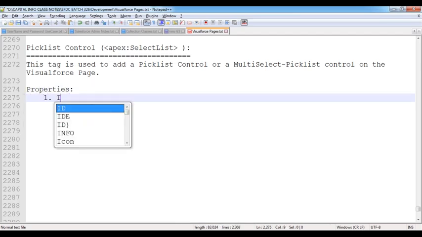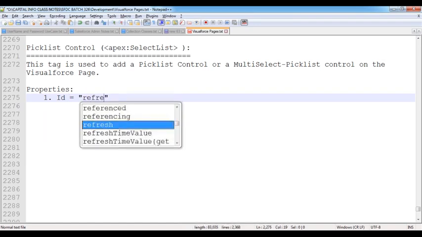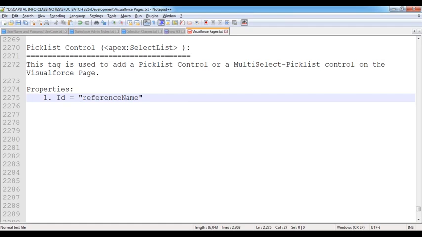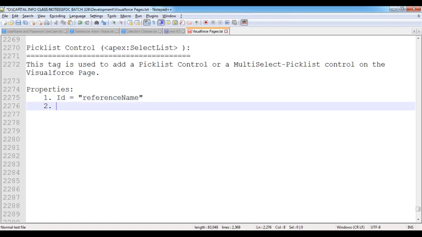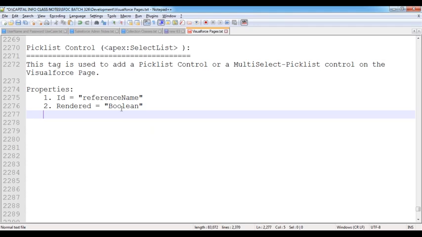First property, as usual, the ID property. The ID property is used to allocate a unique reference name through which we can identify the control uniquely on the page. In order to identify the control on the page uniquely, we give a reference name that is called the ID property. Next, render. That means it indicates whether this picklist control will be visible on the user interface or not. Rendering means displaying: display or not. We can display it. If you want to hide it, we can specify the rendered property value equals false.